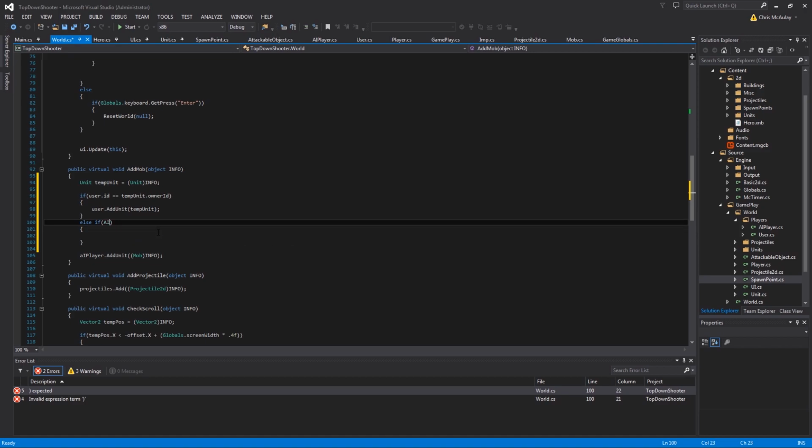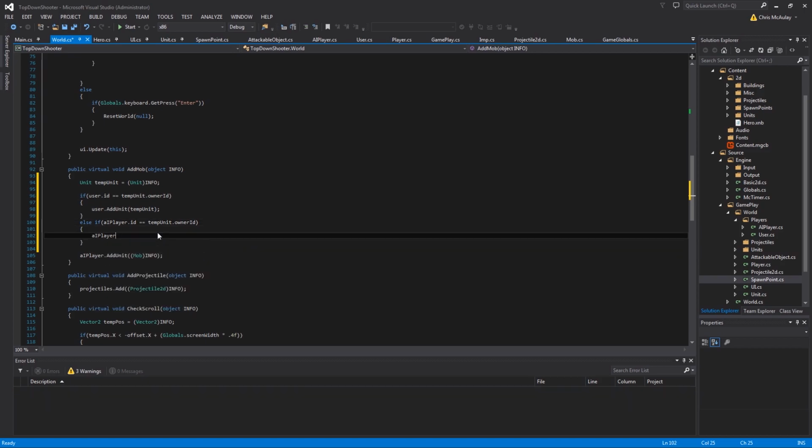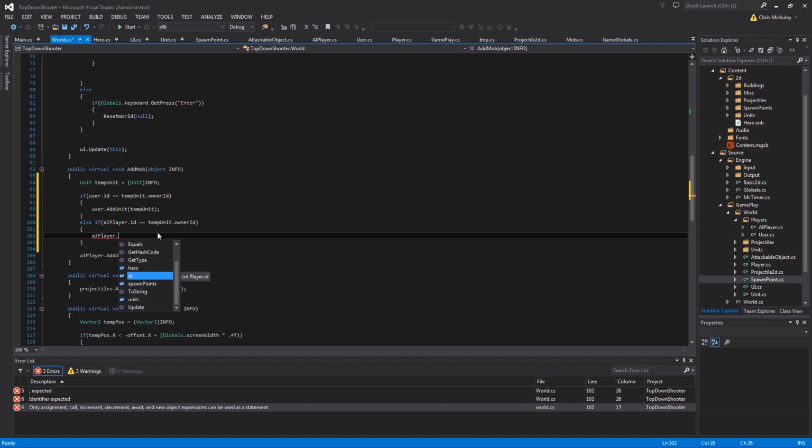But at this exact time, this is AI player. There we go. Dot ID equals temp unit dot owner ID. At the moment, I don't want to combine these two. I could put them into one list, and we will eventually put both user and AI player in the same list. It makes our code slightly more complicated in some places, and in this case, it would just mean we could loop it and make it much simpler.